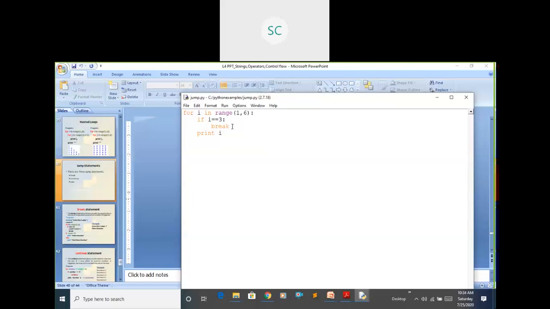Okay, if I use a break statement within a for loop, how does it work? Based on the condition, it will break that loop and come back from that loop. See, this is about the break statement. Instead, I'm going to use continue.